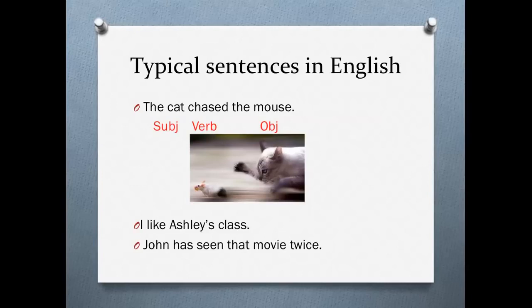John has seen that movie twice. John is the subject, has seen is the verb, that movie is the object. That movie does nothing. It is John who does something. John sees the movie. The movie doesn't do anything.